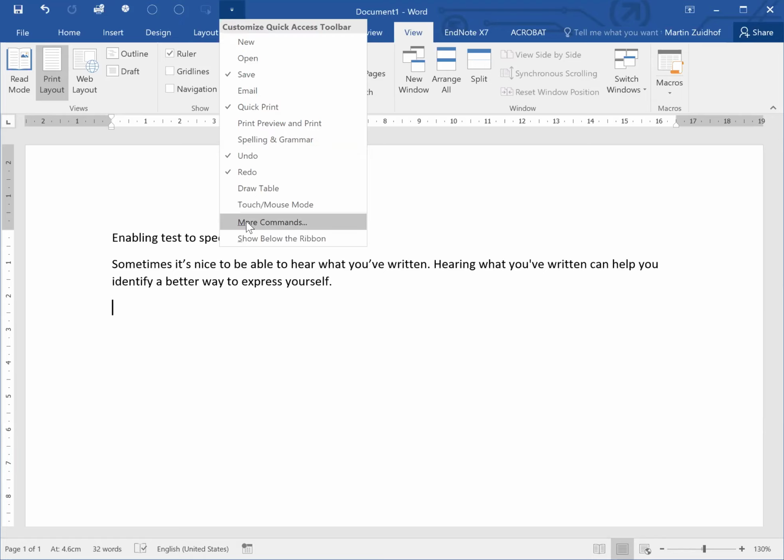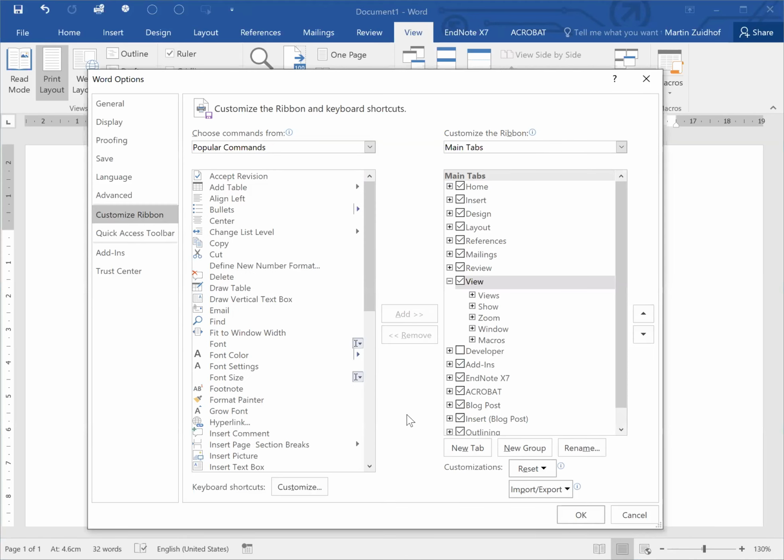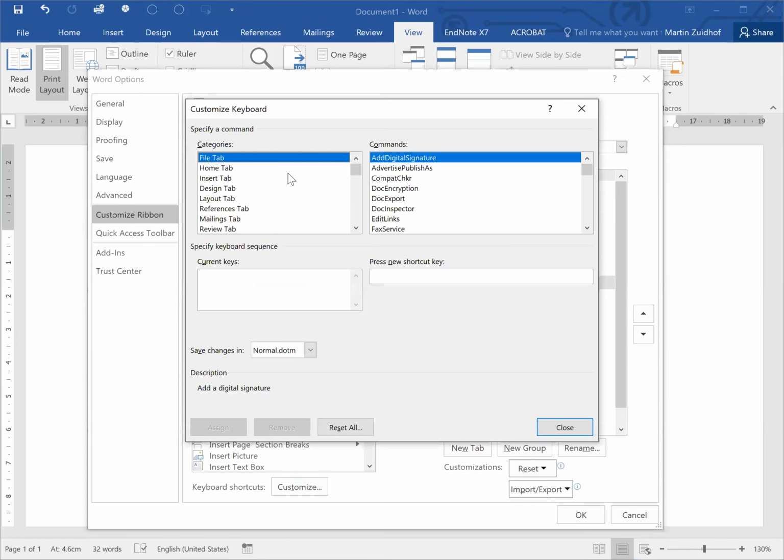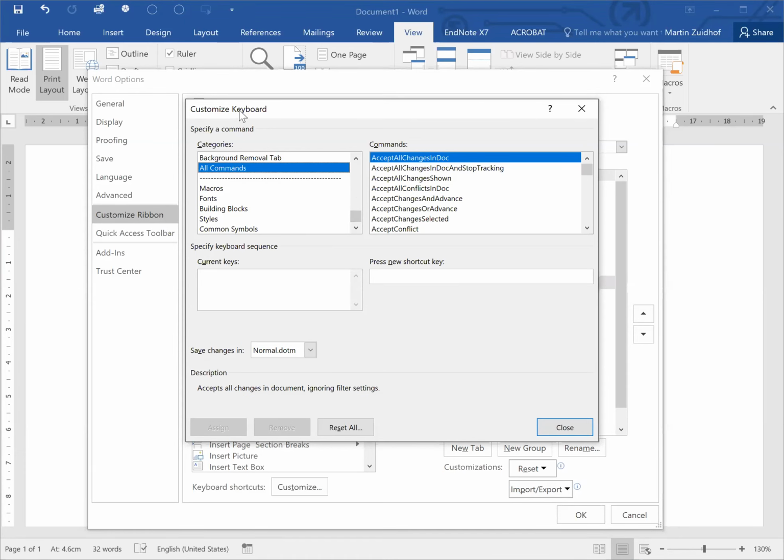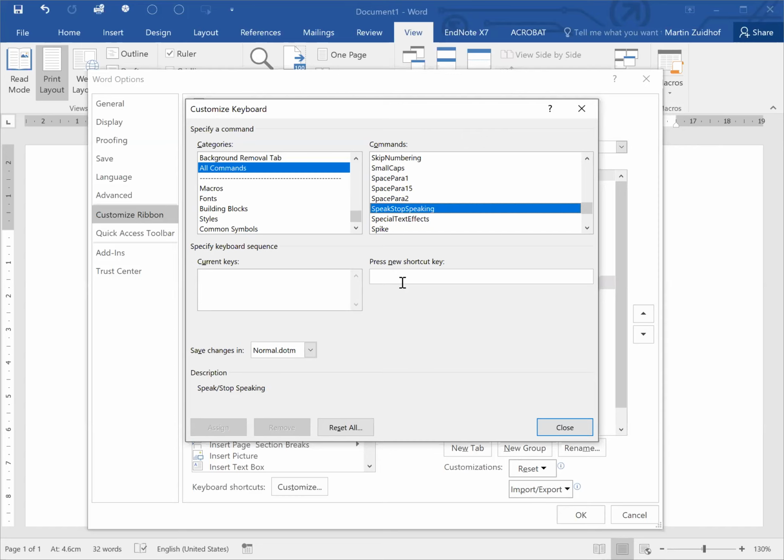So I'm going to go back in here to More Commands, choose Customize the ribbon, and I am going to choose again from the All Commands categories. I'm going to find Speech, and it is Speak, Stop Speaking. Now there's a little category here, or a field that says press new shortcut key. So I'm just going to click in there and I'm going to assign it to Alt S for Speak.